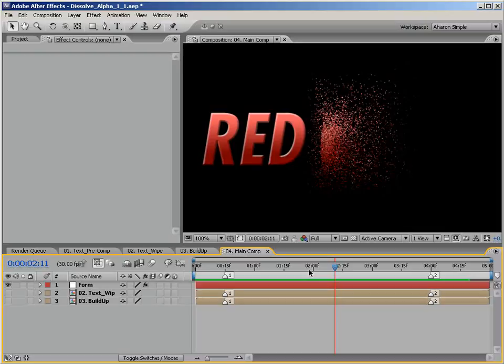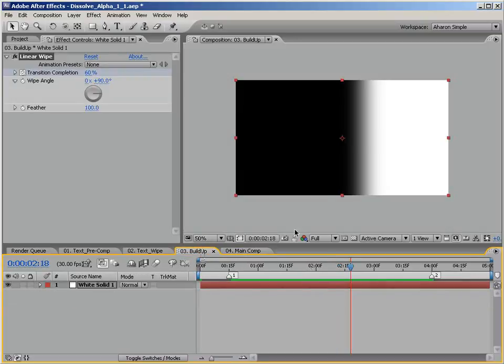By the way, if you recall, we also feathered the build-up wipe, and that's because we wanted the particles to somewhat gradually coalesce, or if we were reversing the transition, to gradually disperse. If there was no feathering, the shift from black to white would be very abrupt, and the coalescing or dispersal would not be nearly as natural.